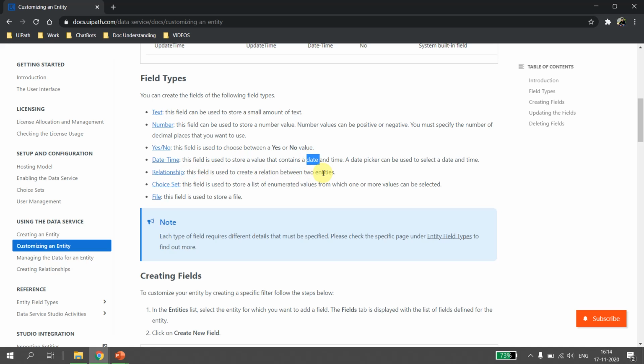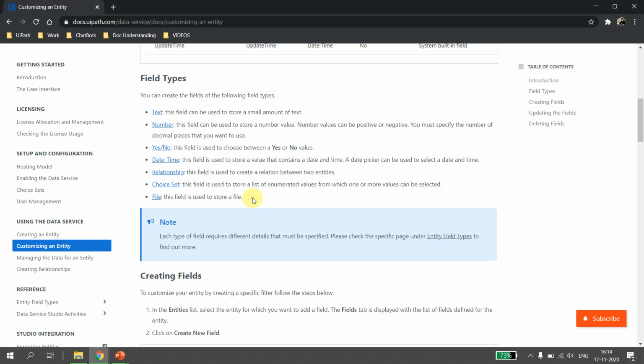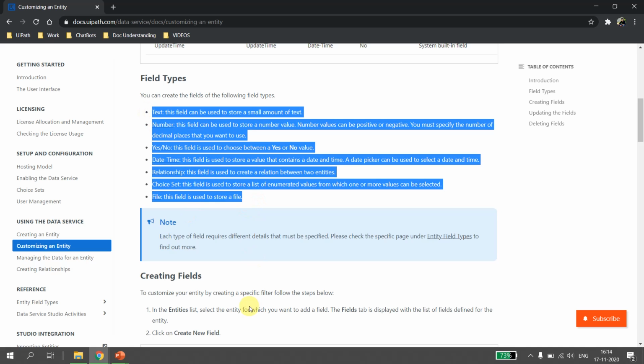Relationship, I'm just going to talk about in a bit. Relationship and choice set, let's park them for a little while and then we can talk about them. And file, if you want to store a complete file. So these are the field types which we can have in the UiPath Data Service.